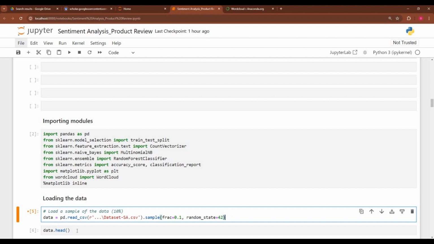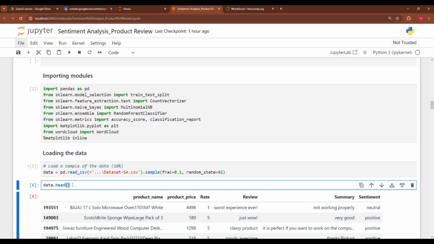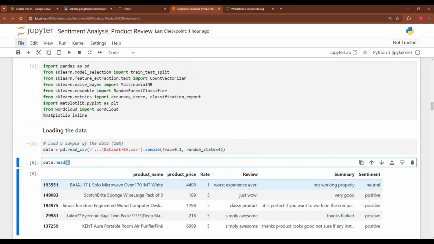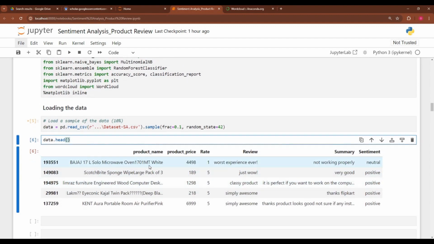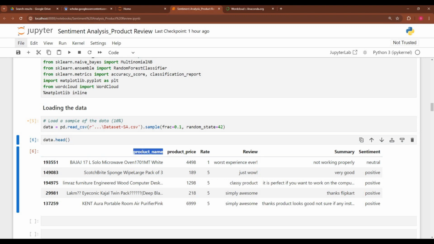By the time we do this, then just go down, then data.head. This is what we have in our data. These are the main features: the product name, the product price, the rate, the review, the summary, and the sentiment feature. You determine the one you want to use, and of course we're not going to be using all the columns. We're going to be using the ones that we know are more related to our business questions. These are the things that you've got to fish out in your data pipelines.